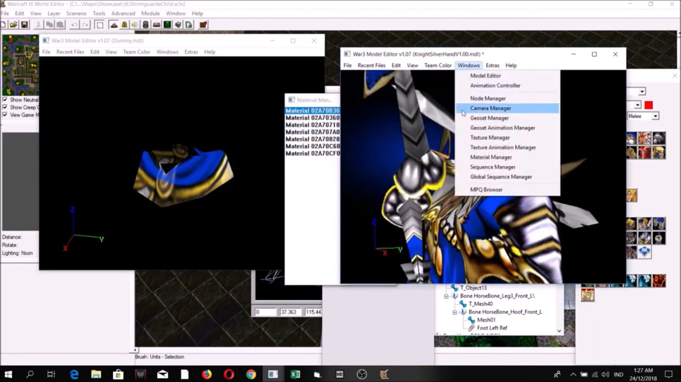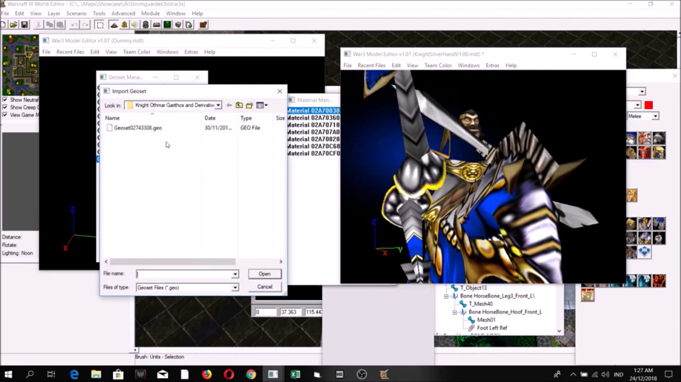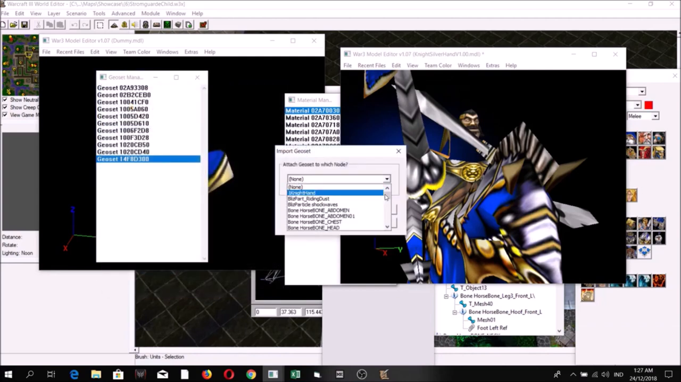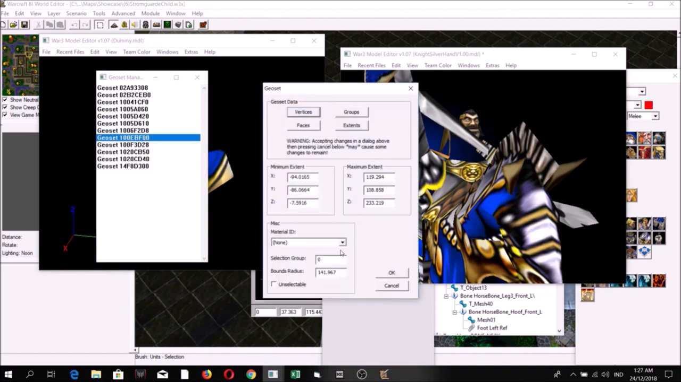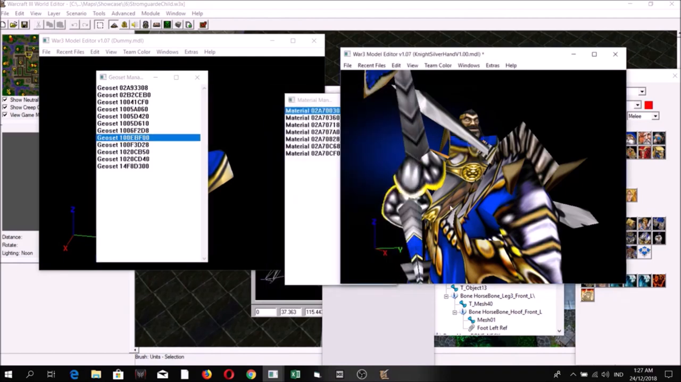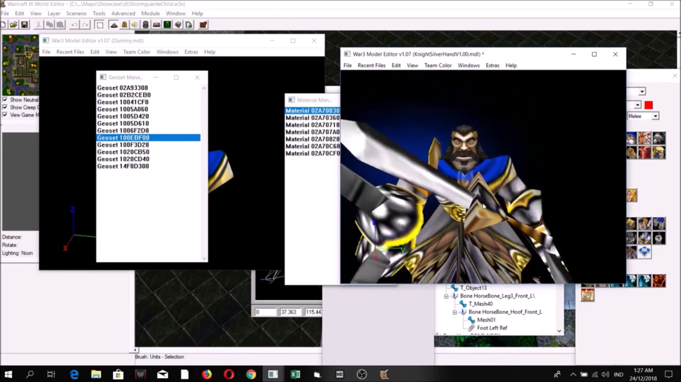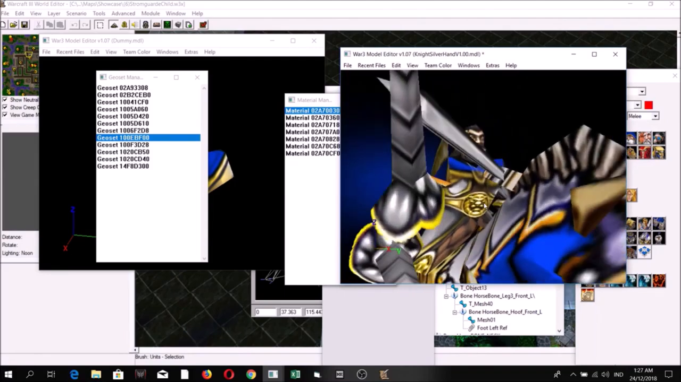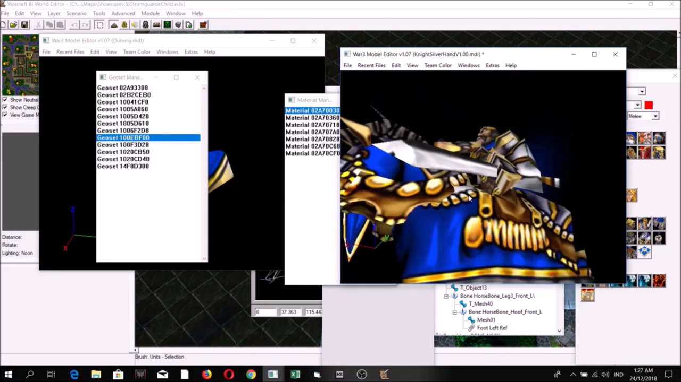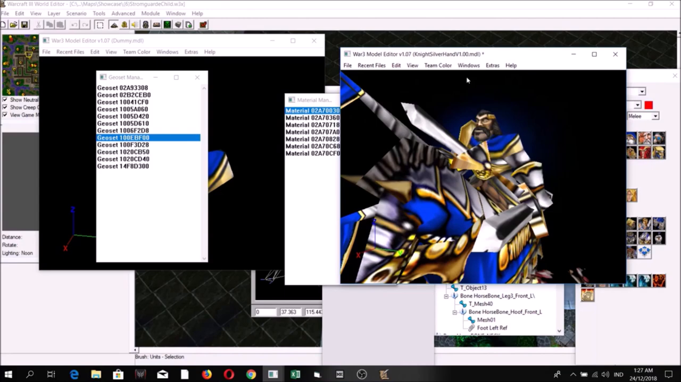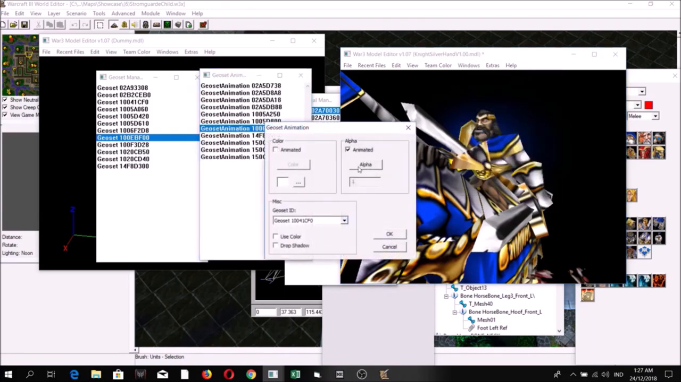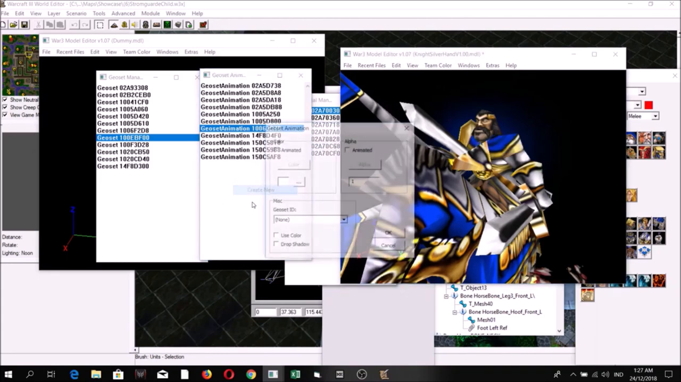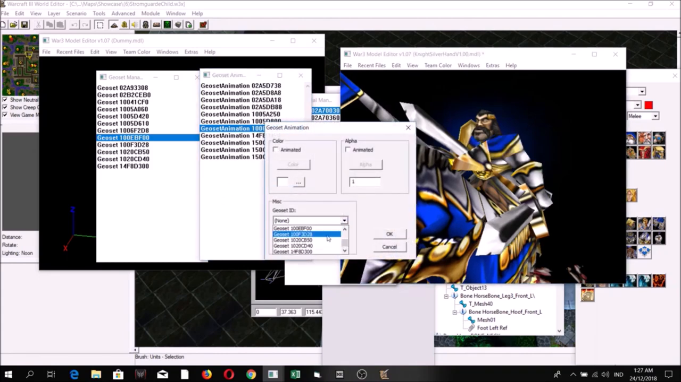Okay, then we're going to add it again. Again, use guts as a reference point, gut 00, and then first material. Okay, so again, there it is. So again, our model is now shaping up a bit, although some parts are still missing. So again, after adding the geoset, make sure you add the appropriate geoset animation, basically the same geoset animation as the original geoset.